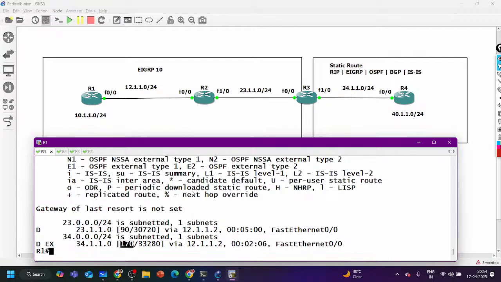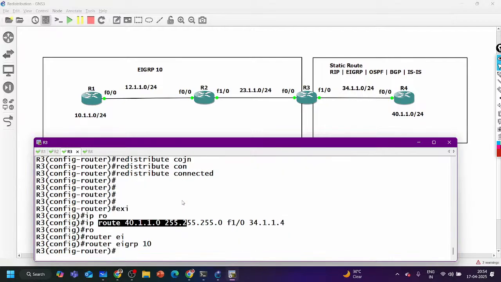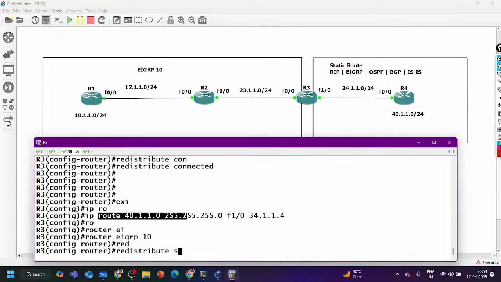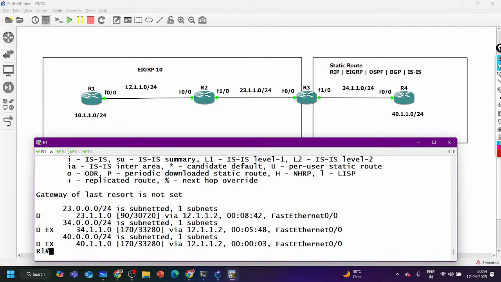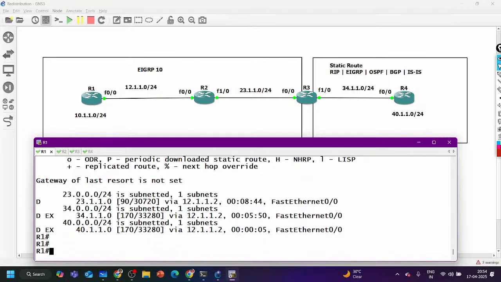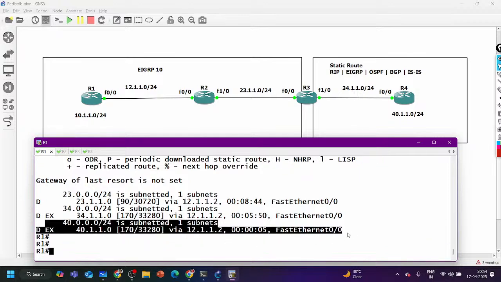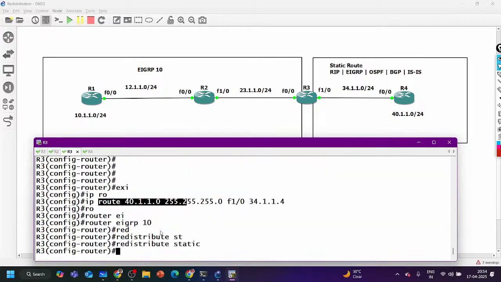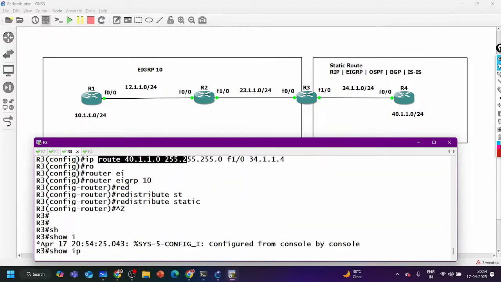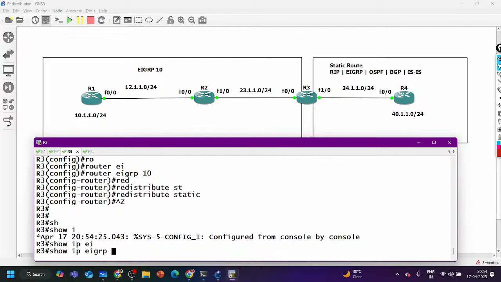Right? So now on router number 3 I am going to redistribute a static route, and then go to router number 1 and check. See, the 40 subnet is coming. This is a metric of 3, 3, 2, 8, 0. On router number 3, what is the metric? So, show IP EIGRP topology table.